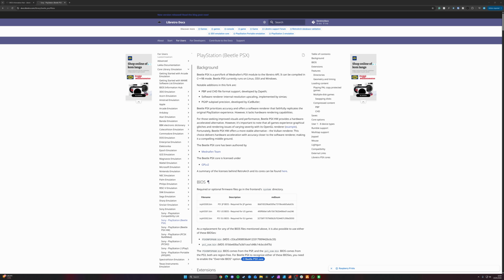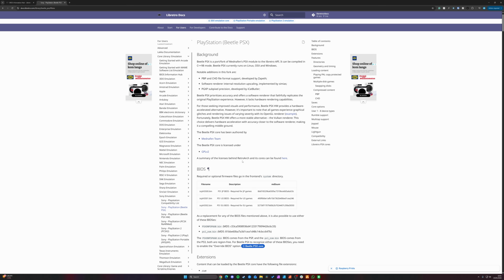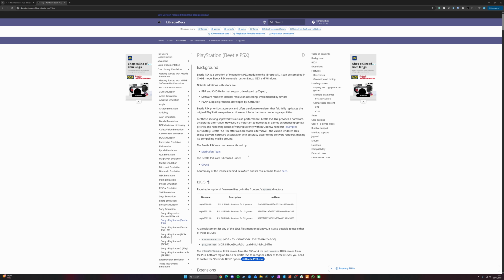But depending on the core that you're using, you may need additional files, or in this case, BIOS files, that are system files for that specific console to be able to run it on Retroarch. But for example, PlayStation 2 will require BIOS files in a specific format in the Retroarch file system. I do plan to make dedicated video guides for each of these specific consoles a little bit later. However, I did want to already give this information here.